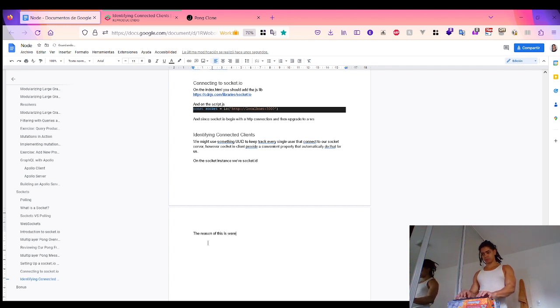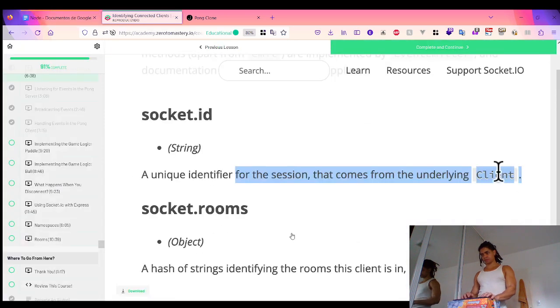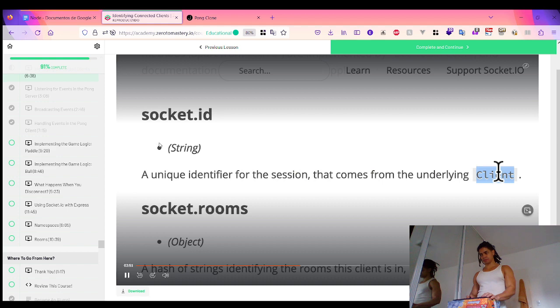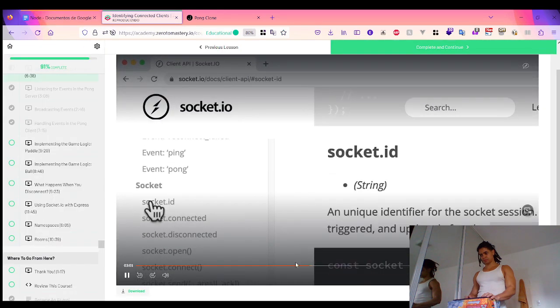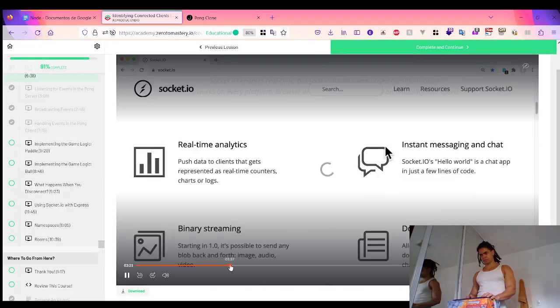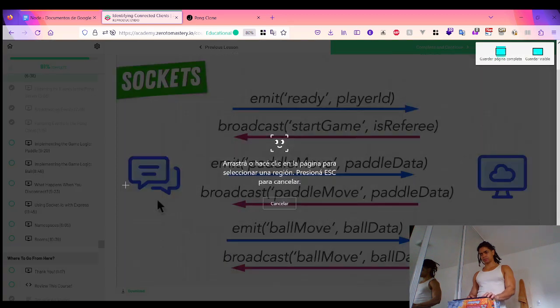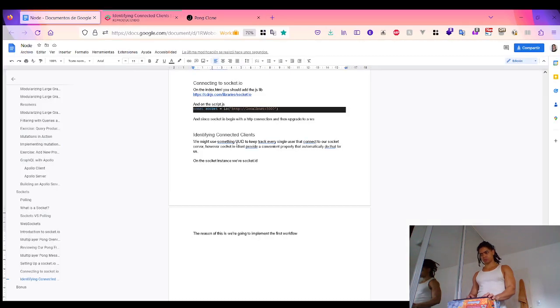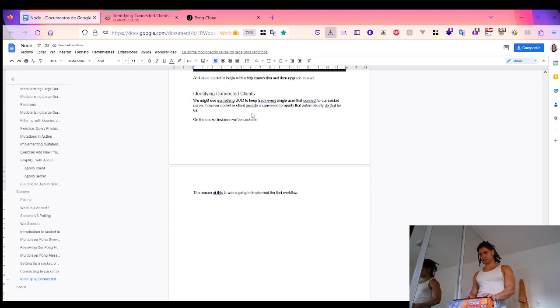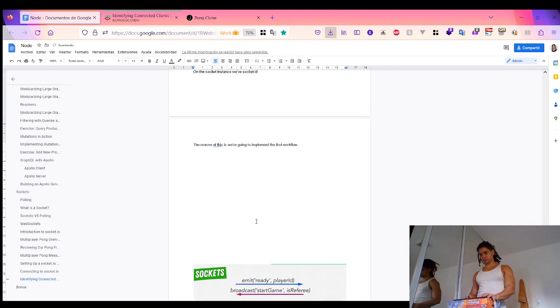If we go to our server API and scroll down to our socket, we can see that one of our properties is the socket ID, which is a unique identifier for that socket session that comes from the underlying client. That is, it comes from the front end client. And we can see in the client API that we have an equivalent socket ID.